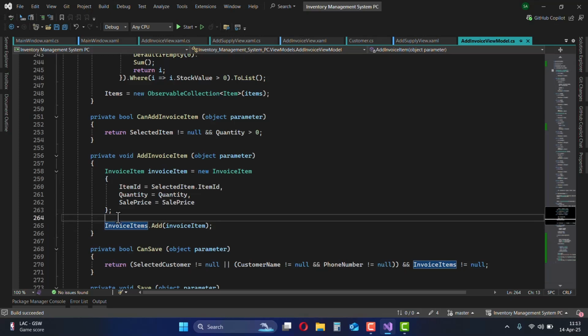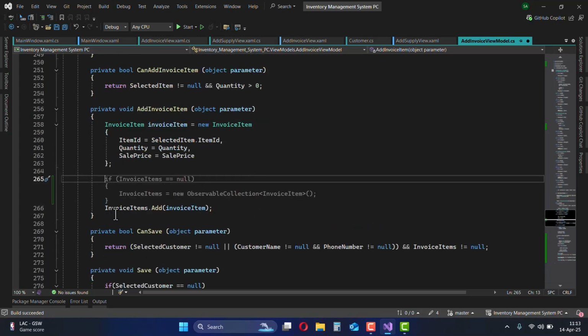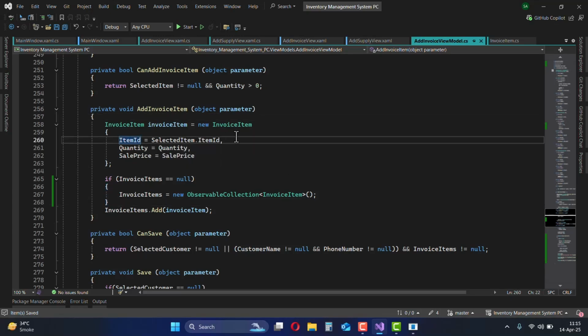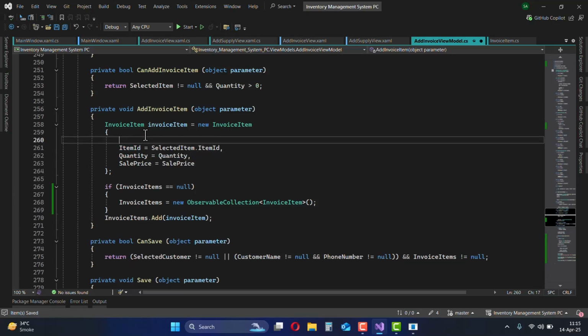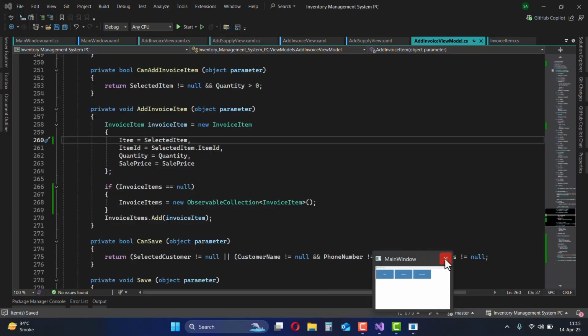Okay, so when we are adding our first item, obviously our invoice items are null. So if they are null, we just initialize them. Oh, sorry, we didn't initialize the item here. So let's item equals selected item. Okay, now let's run this again.